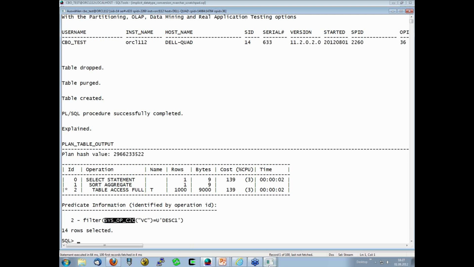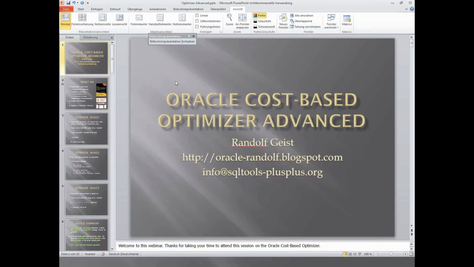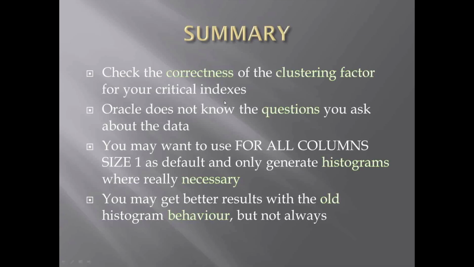Okay, so I think I'm almost done. Here is the summary of today's session. Clustering factor I've shown to you. There are issues that Oracle might get the clustering factor wrong, and I've shown you ways how you could verify whether the clustering factor that DBMS_STATS gathers is correct or not.